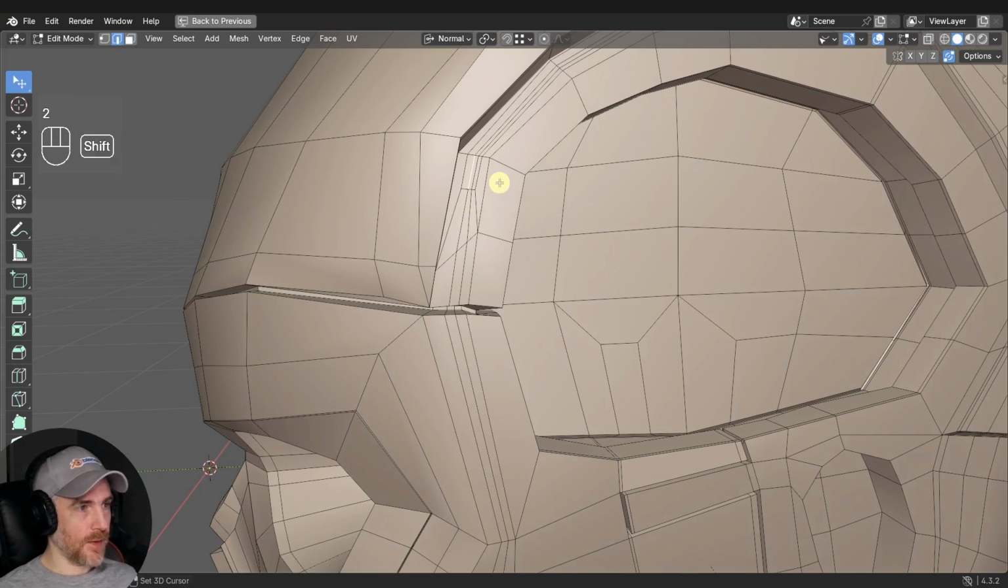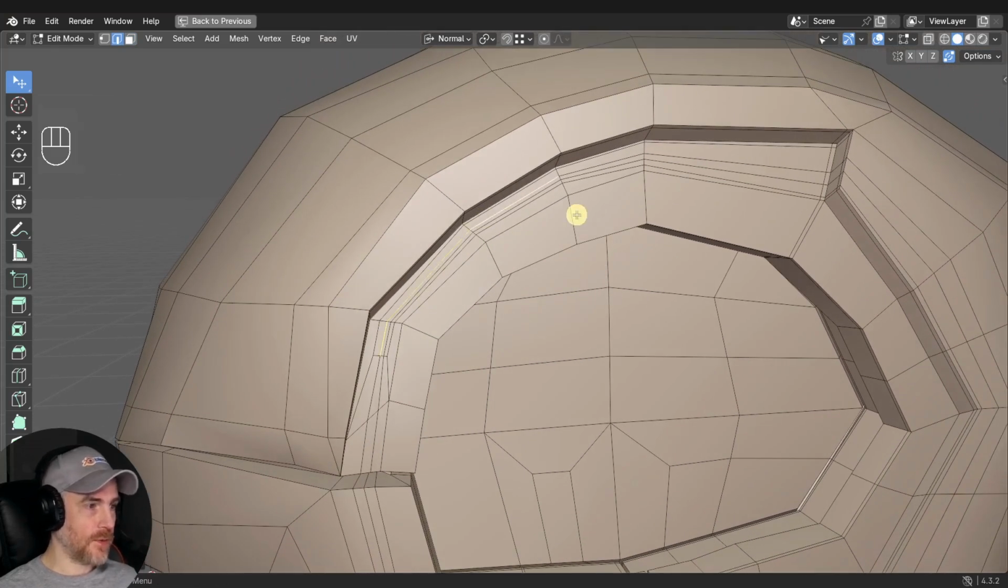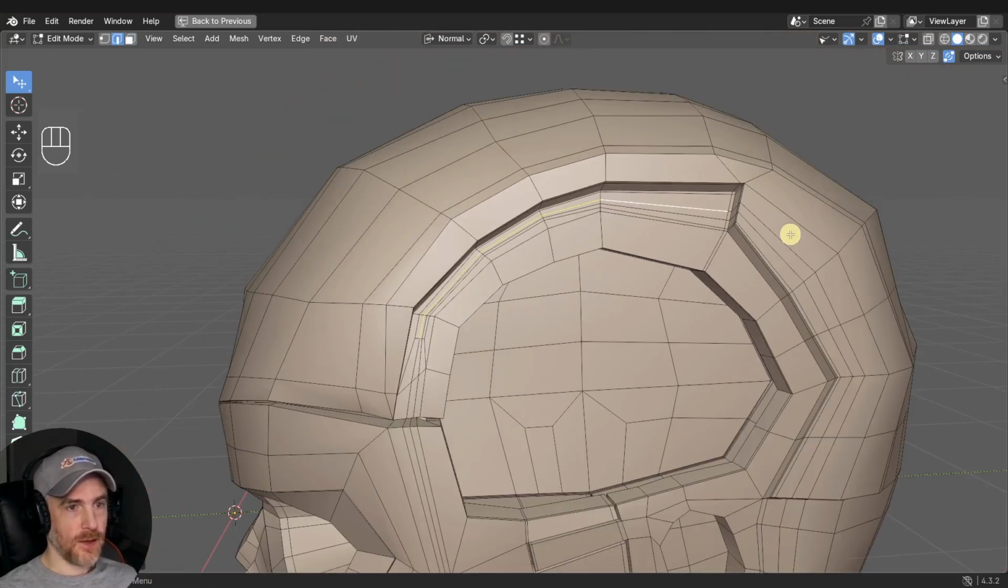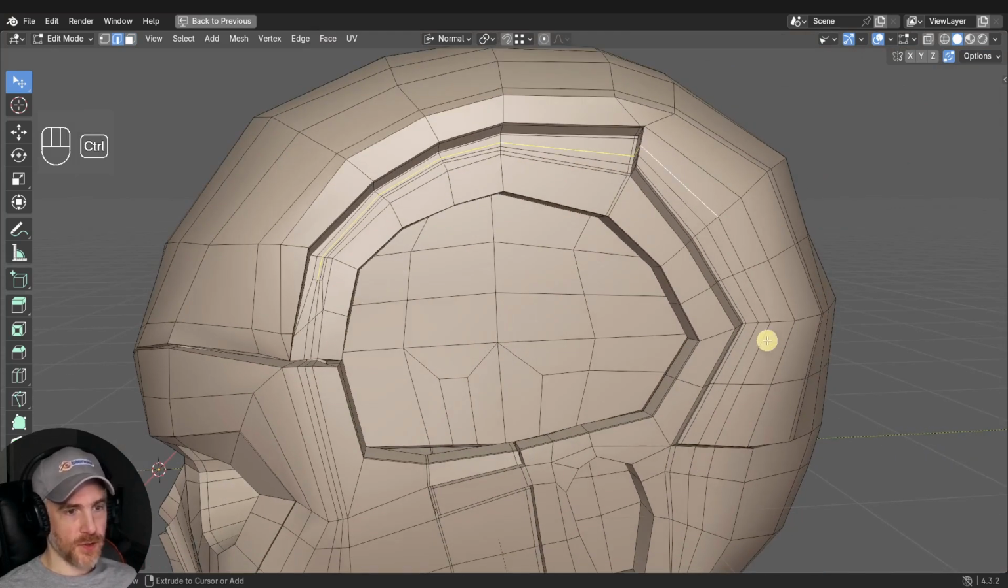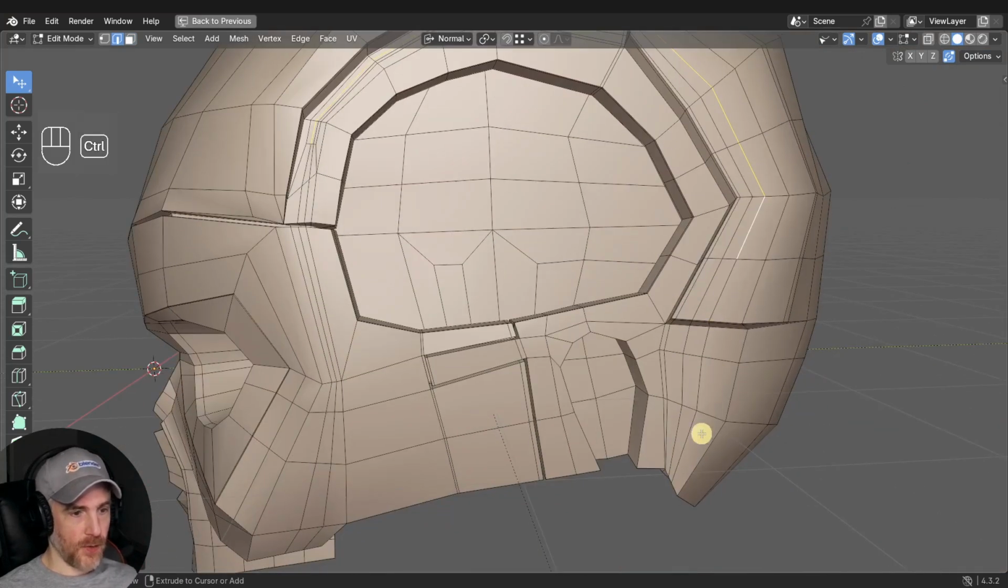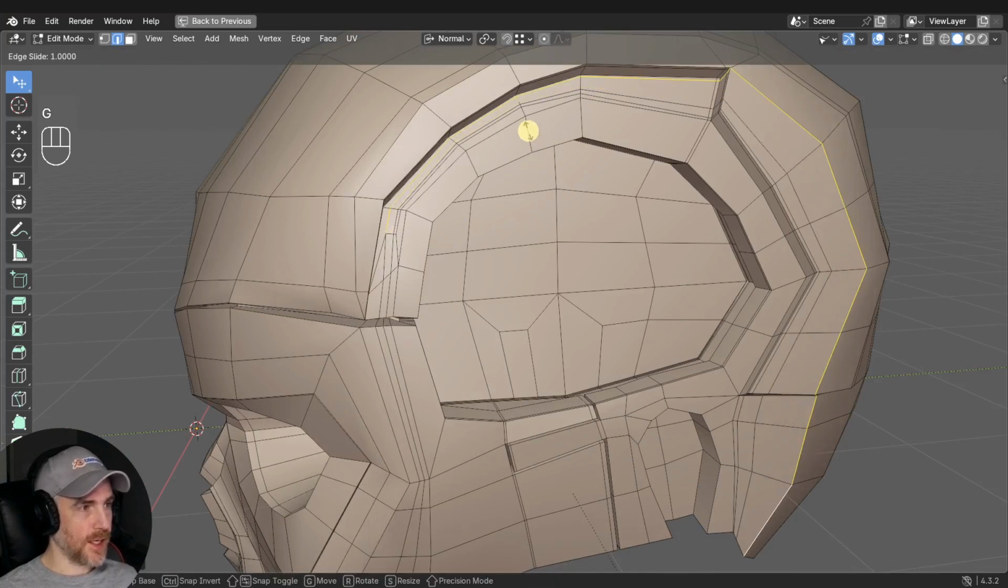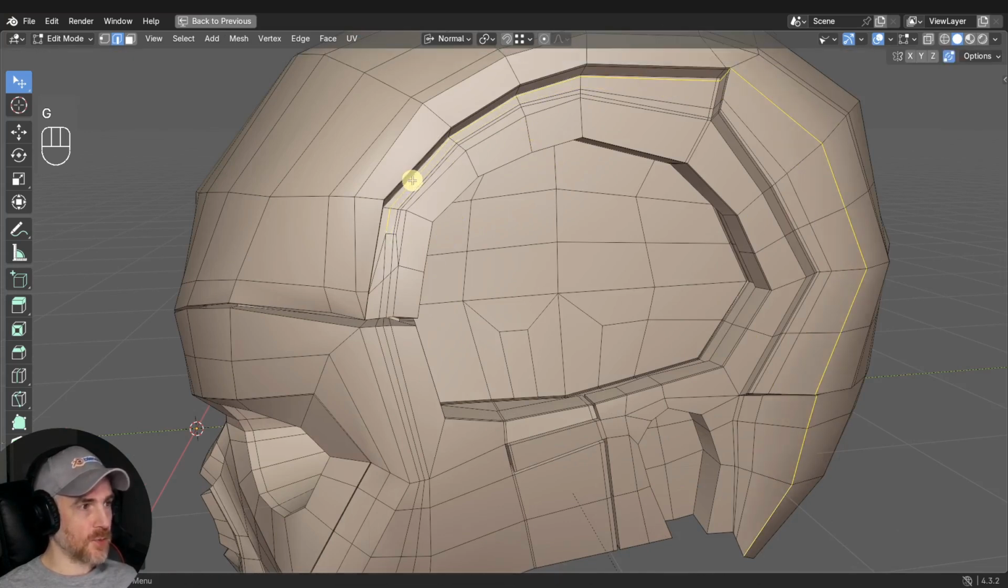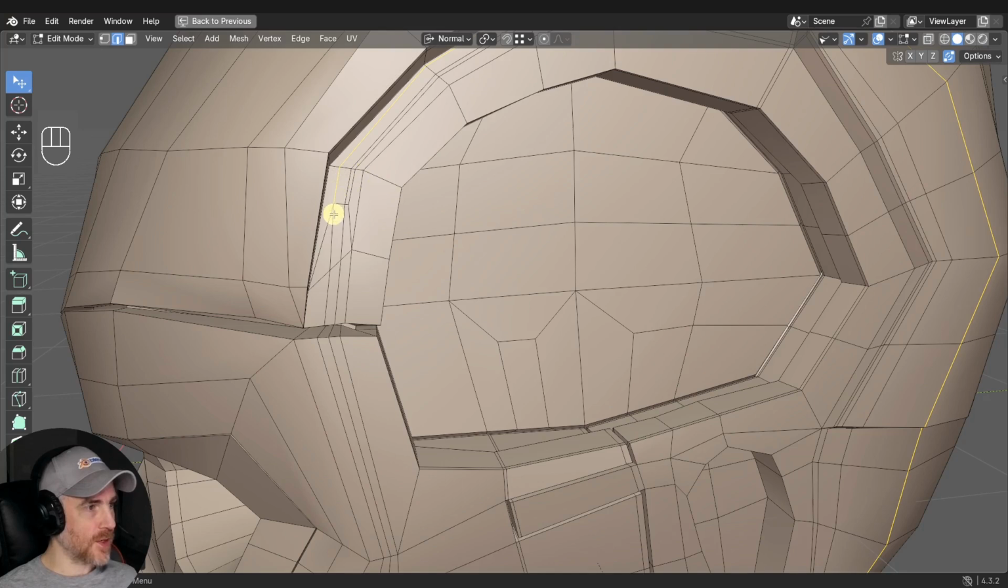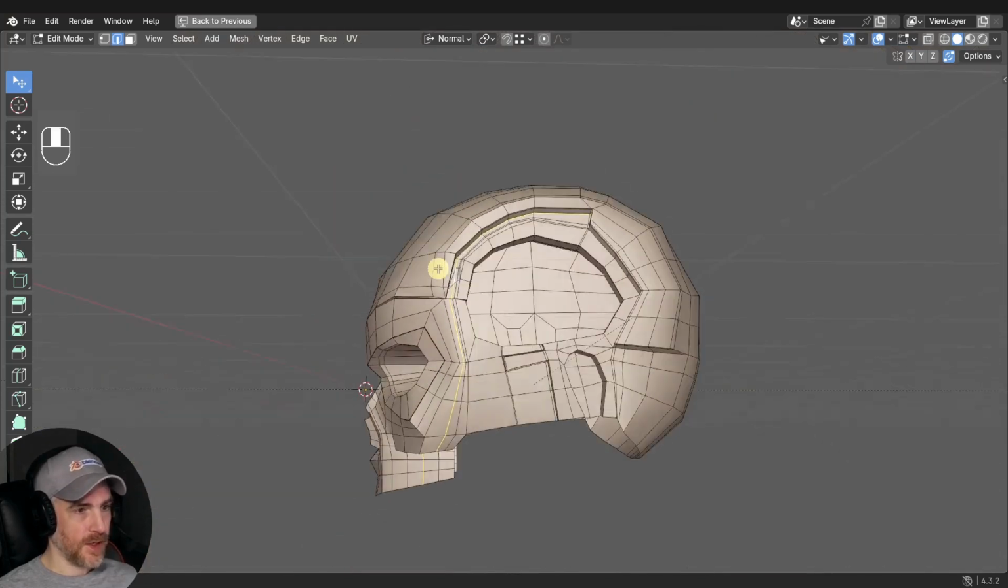So I'm going to take from here, I'm going to follow this one up. It's a little hard to see, so I'm just going to hold down Control and start kind of clicking as I go. Double G to slide that out. And now it's merged with this, and you can see this is coming out this way, following this loop all the way around like that.